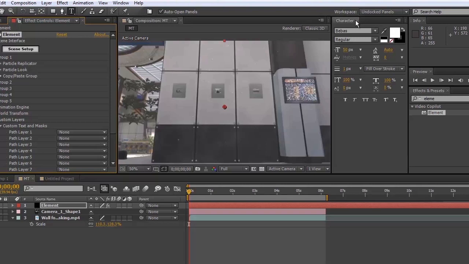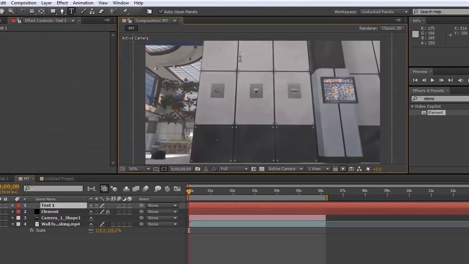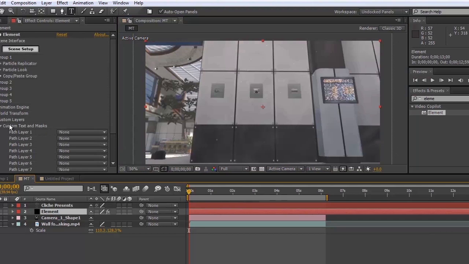But I'm just going to do BBAS for now, just to keep this a little bit short, like I said. So Cliche Presents, if I can type. And then just turn this eyeball off over here. You don't need to see it at all. Now go back to your element, and then go to your custom text path masks, path layer 1, and drop that down, and go to your Cliche Presents. And then go to your scene setup.